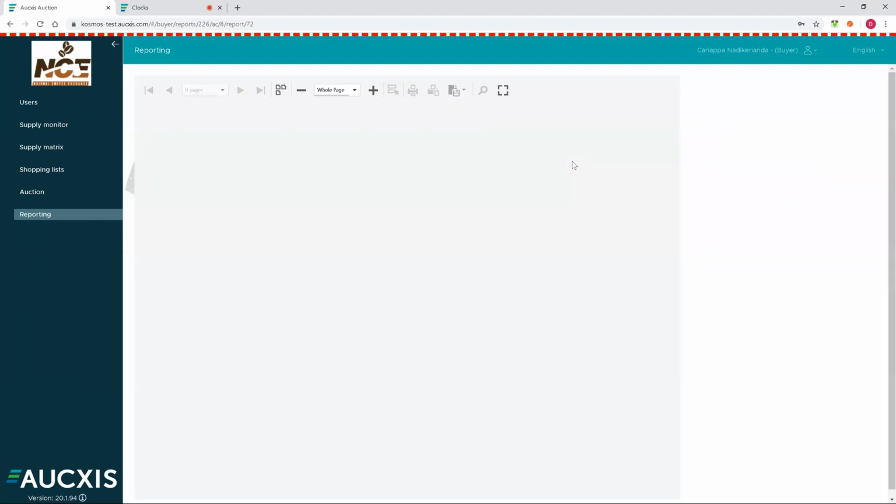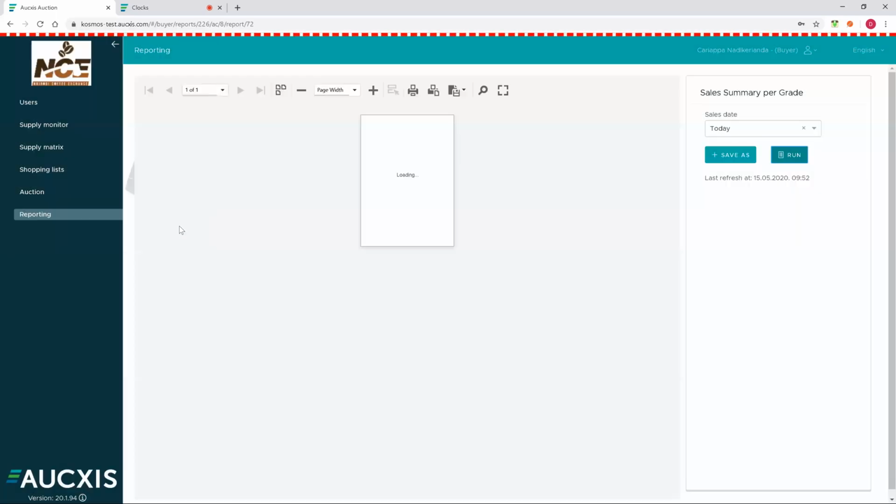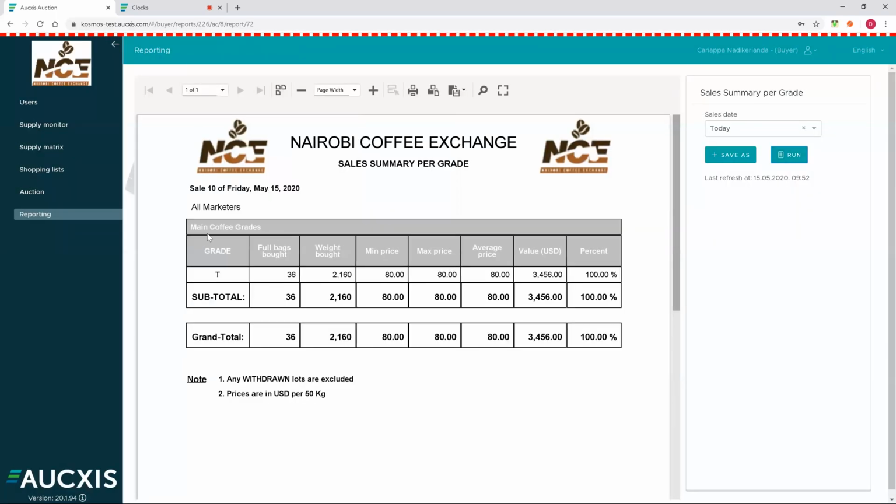The sales summary per grade, this will give you a list per grade group. So you got your main coffee grades, you got your miscellaneous grades, and you got your unwashed grades. I only sold one grade now, or we only sold one grade, so it's only here. But this would show you another group for the miscellaneous and another group for the unwashed if they're there, with the cut down in percentages.